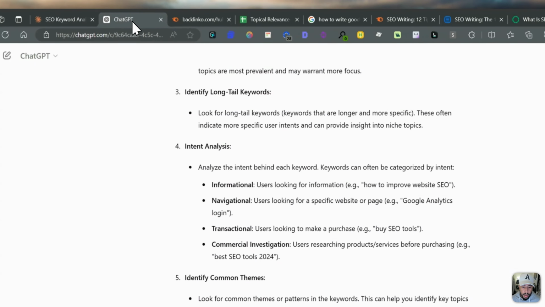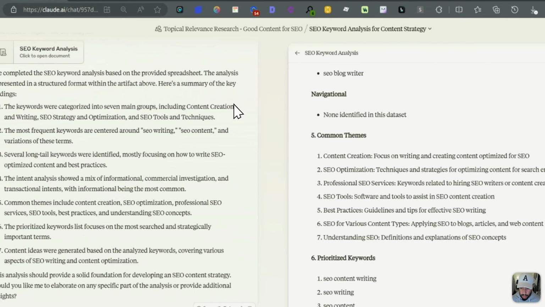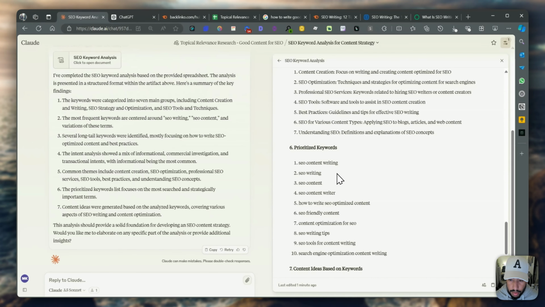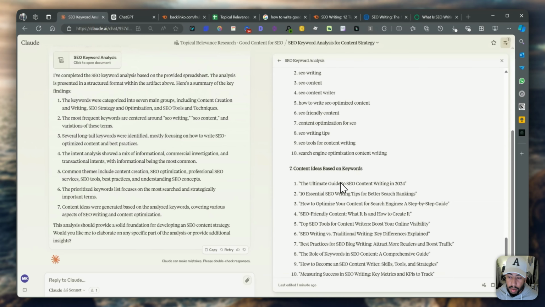And then again, let's go back here. We have prioritize keywords and map keywords for content ideas. So for prioritized keywords, it gave us these: SEO content rating, SEO content rater, how to write SEO optimized content, and then you have content ideas based on keywords. So the ultimate guide to SEO content rating, 10 essential SEO tips for better search rankings, how to optimize your content for SEO search engines.